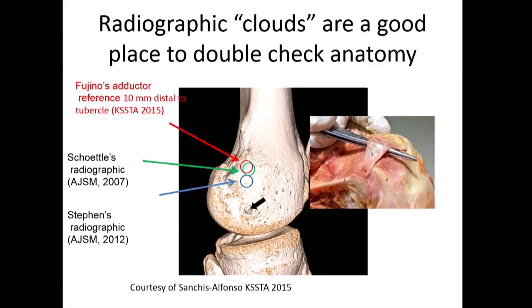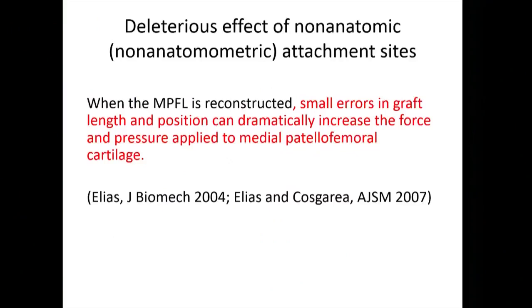So I would encourage everyone to look and check both radiographic anatomy and then length changes when you're doing MPFL surgery. When the MPFL is reconstructed, even small errors in graft length matter. There have been a couple of studies that looked at Schottle's point and found that about 30%, or 1/3 of the time, it's right on, so it's got great isometric or anatometric length changes with the MPFL graft. 1/3 it's off by 3 millimeters, and 1/3 it can be off more than 5 millimeters.